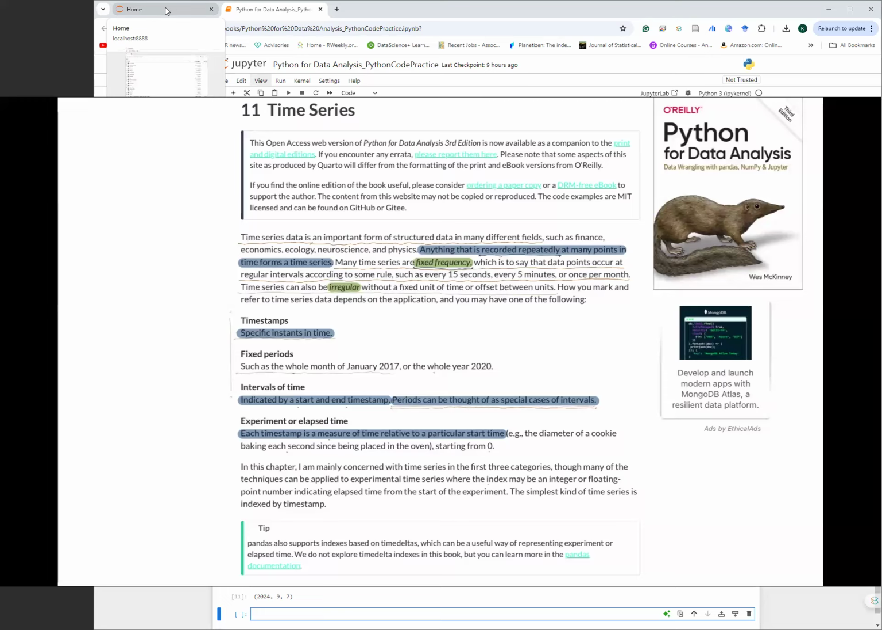Sometimes we can also have an irregular time series. That means we don't have any fixed frequency, but we can still deal with this kind of data set as a time series data set. So there are some definitions for time series data. A timestamp is a specific instant in time. A fixed period is something like every month or every year.